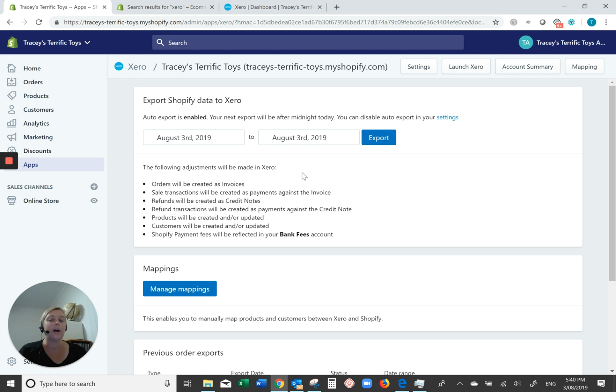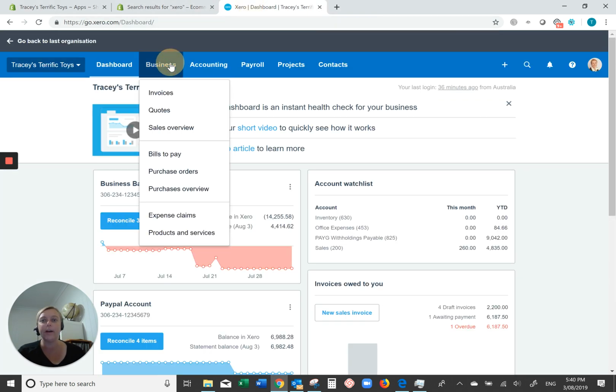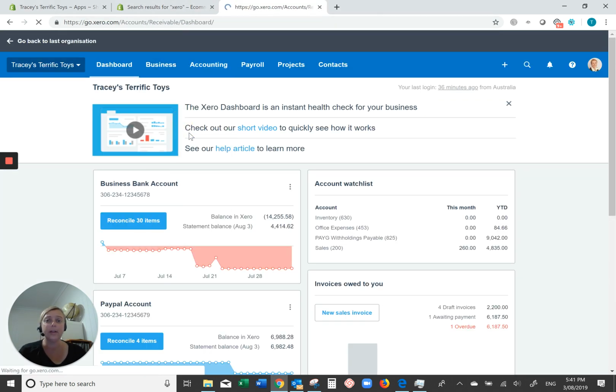So you can see that you can enable your auto export. That means each day, just after midnight, all of your sales from the current day will get synced into Xero. Over here on the Xero side, you can find those sales by going to Sales Overview.